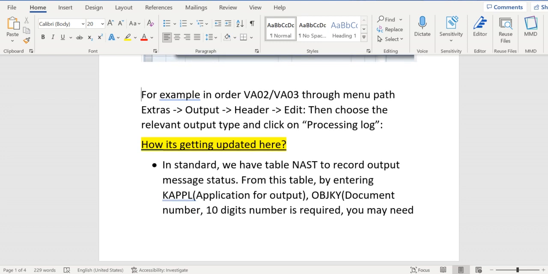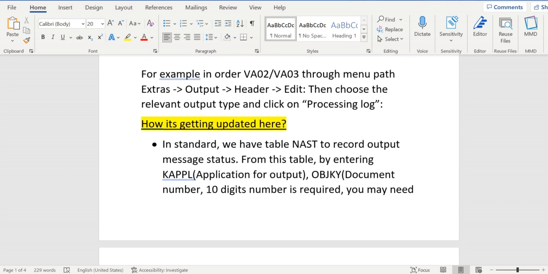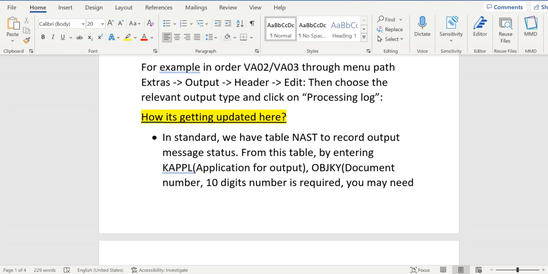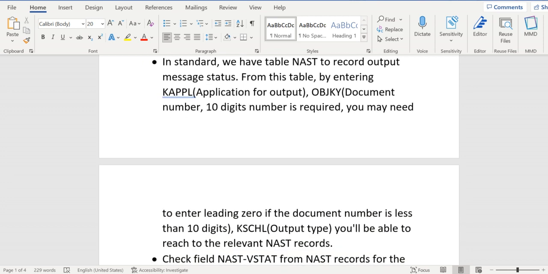As we are all aware, NAST is the database table which stores all the information related to output types, whether it is processed successfully, failed, or yet to be processed, whatever the reason. It holds all the output related data for the transactions. So in the NAST table, we have fields called KAPPL, which is the application, and OBJKY. OBJKY is the transaction document. OBJKY has a length of 10 characters.